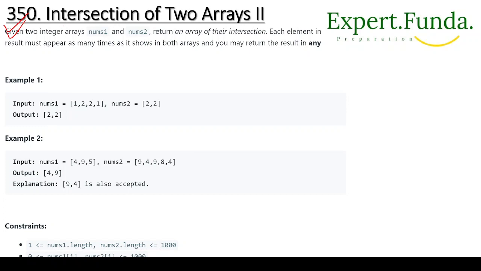So this is the intersection problem of LeetCode, the second question, the intersection of two arrays. We are given two arrays, nums1 and nums2, and we have to return the array of their intersection. Each element in the result must appear as many times as it shows in both arrays, and you may return the result in any order. How many times the element comes in both arrays, that we have to take also.